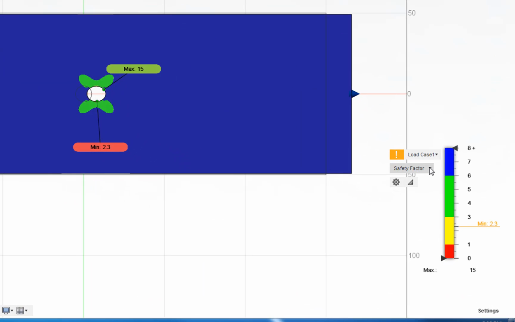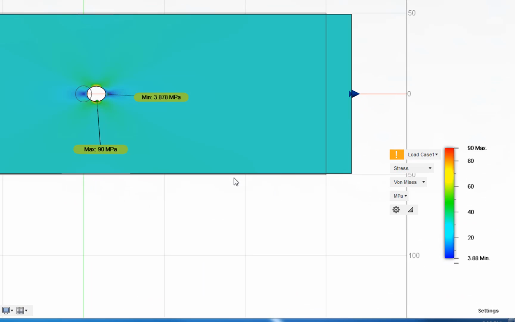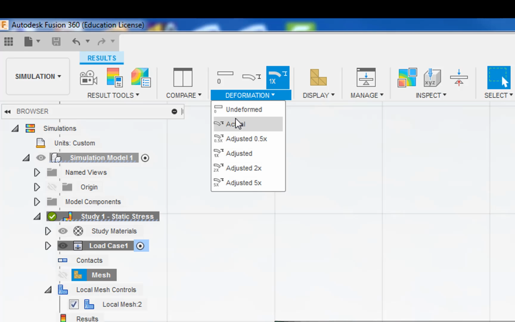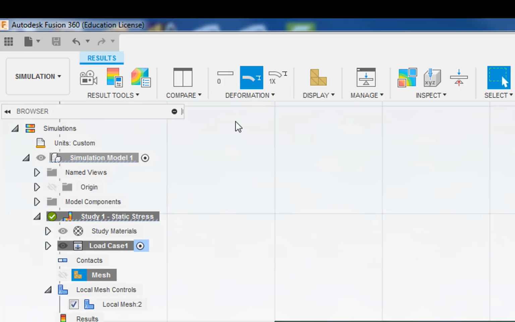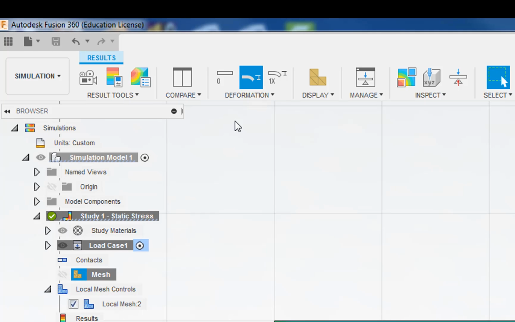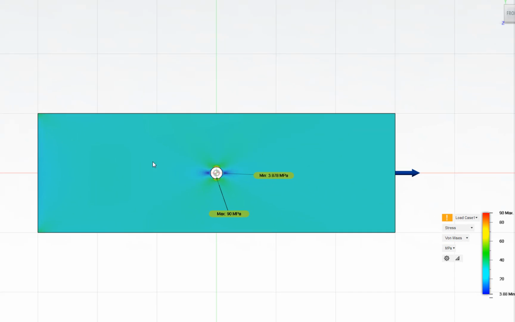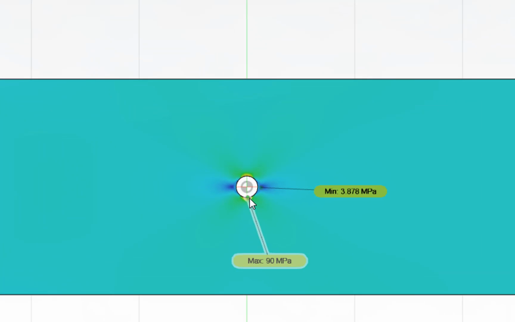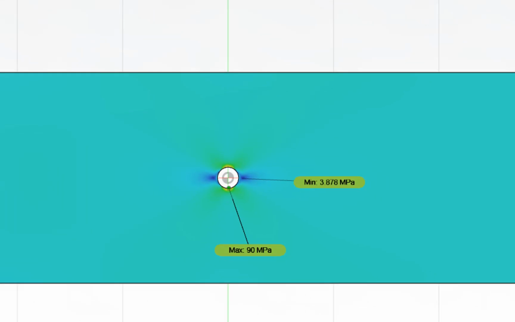I don't want factors of safety. I actually want to use stresses, and I'm going to go ahead and plot the von Mises stress distribution. And I'm going to go up here and change the deformation to the actual deformation. It has a tendency to exaggerate the deformation. And you'll notice that I get a maximum von Mises stress of 90 MPa tension right here on this side. I get a minimum of 3.878 over here. I don't know, that seems a little odd.